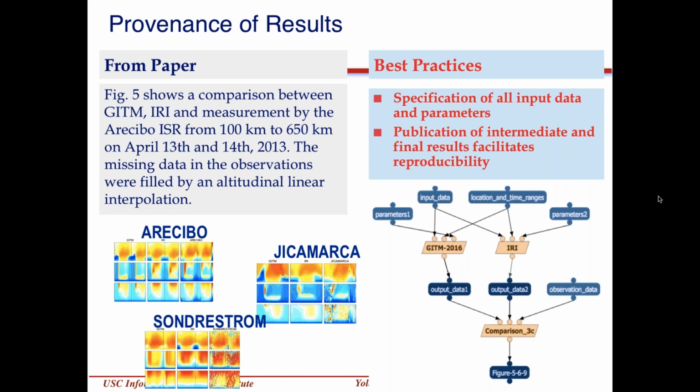It's very hard to see that software is treated as a first-class product of scientific research, even though these models are really key to the science.